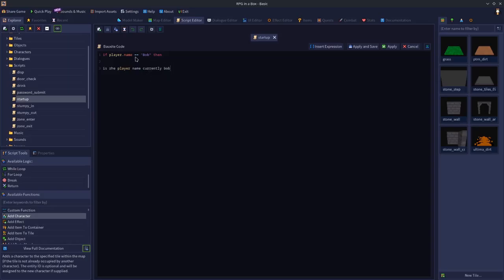Now, another thing that we could write instead of double equals is I could write exclamation mark equals. So it's a single equals, but with an exclamation mark before it. And the English for that is, is the player's name not Bob? Okay, we're asking the opposite in this case. Is the player's name not Bob? And that's done with exclamation mark equals.